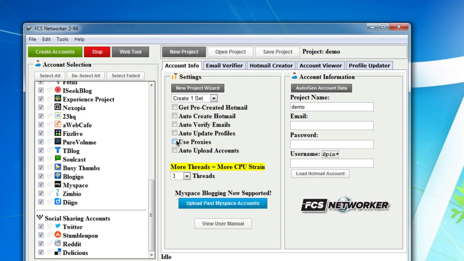Check this if you're using proxies. And then we have our auto-upload accounts feature. If that's checked, after you create accounts, it'll automatically upload those successfully created accounts to your web account to use in the web tool for submission and whatnot.